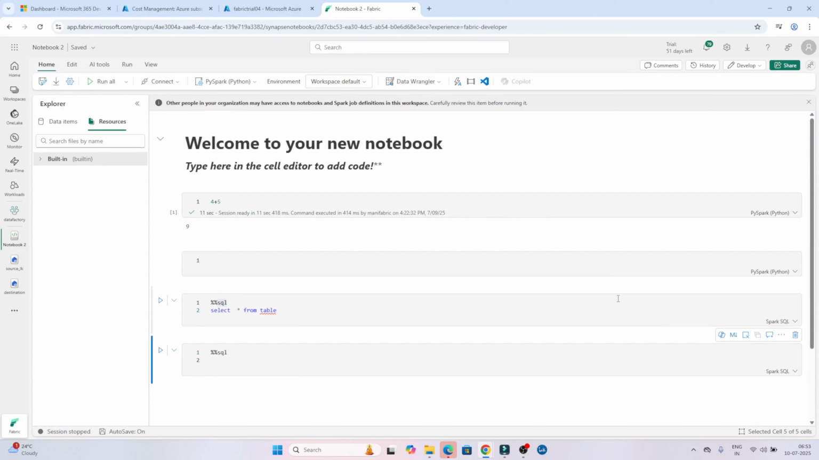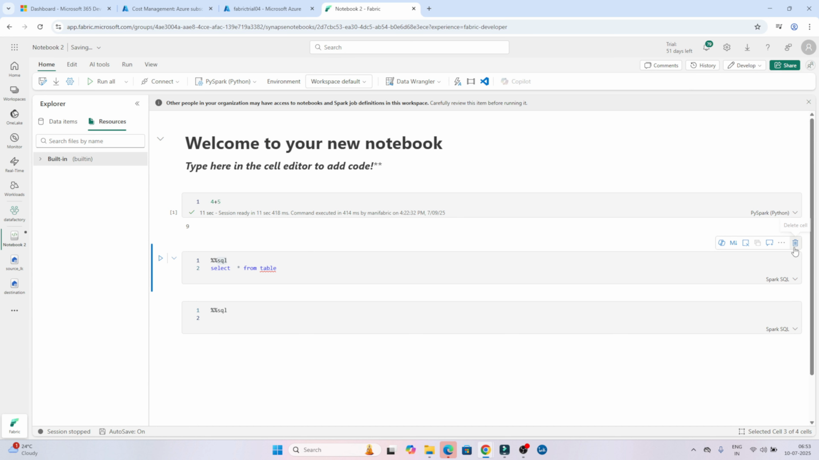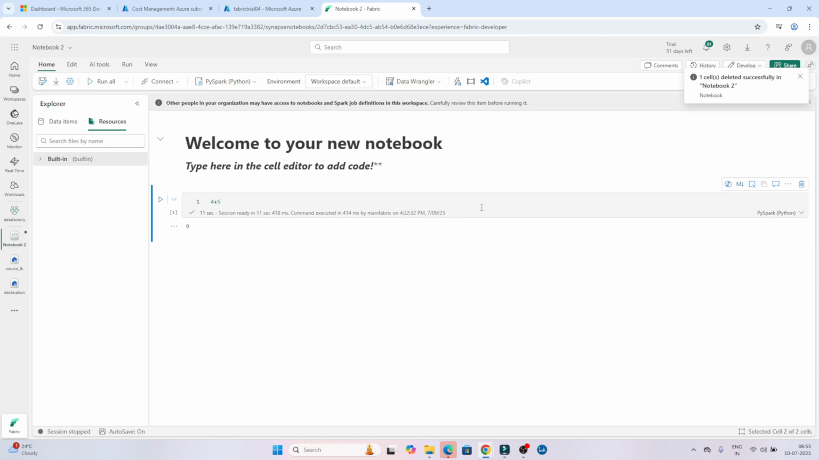Hello everyone, now we will start our PySpark practical part, and in this video we are going to see how to create a data frame by using PySpark and how to read the data from a lakehouse and create a data frame. So what I will do first, I will delete all the cells. Obviously you can delete a cell, click here, click here, click here, it will be deleted.